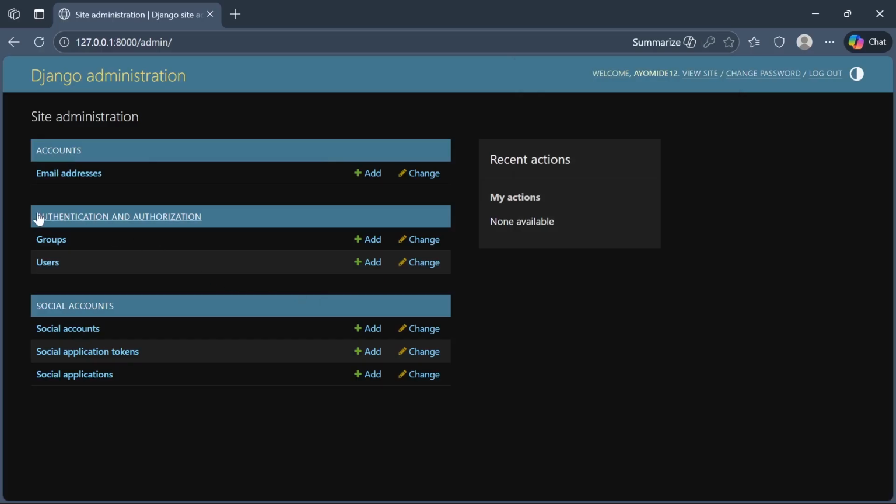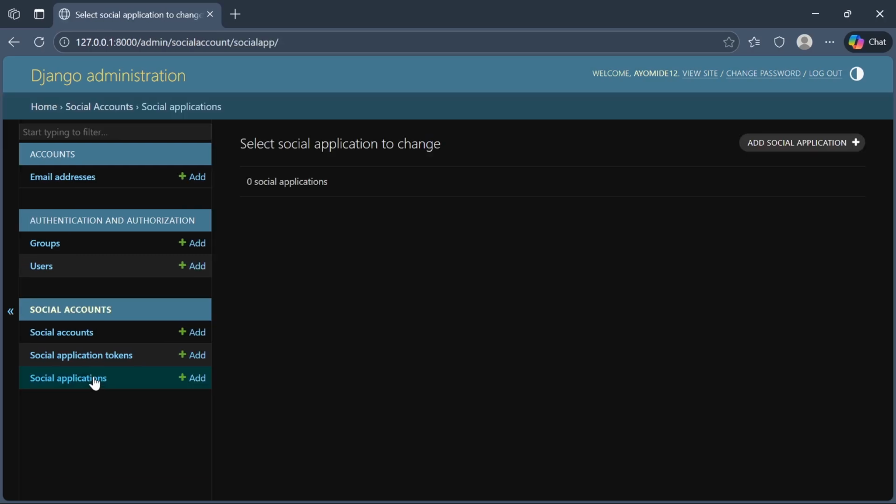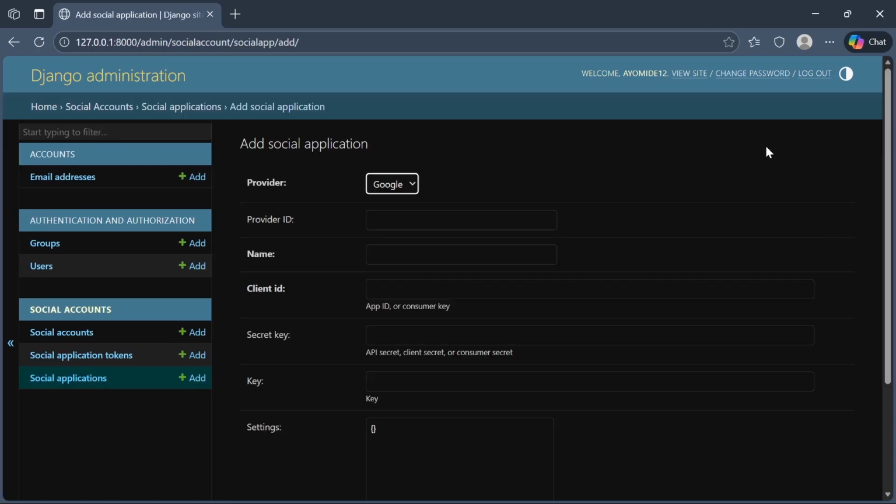If you notice, this is not like your usual Django admin. As you can see, this our Django admin has another tab right here, which is the social account. So this is where we configure our social account. So click on this social applications, and then add social application.